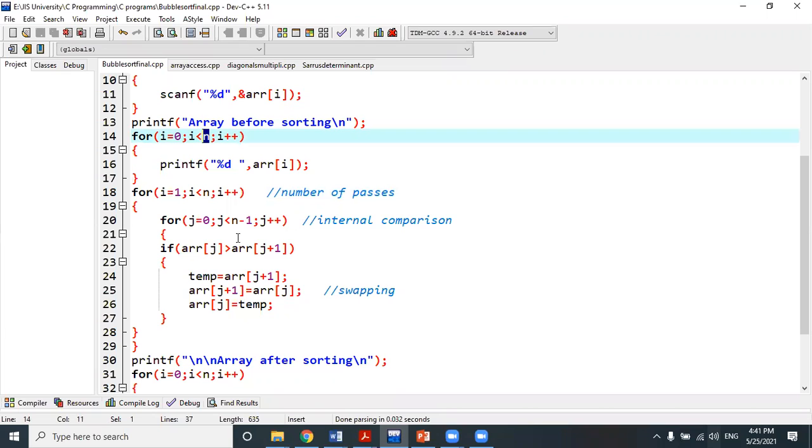So n number of passes for the outer for loop, and for the inner for loop, again n number of passes. Because in general terms we will consider n, because n minus 1 and n minus 2 for one element and two element comparison being reduced will have no effect, but too much effect would be given for the time complexity calculation.